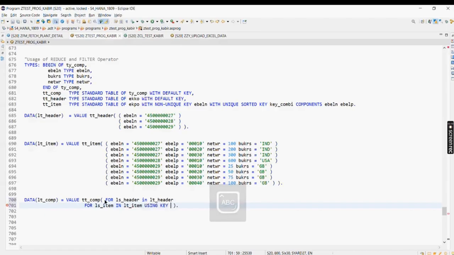Now can I write using key? We just understood that concept, right? So here also in the FOR expression you can use using key. So using key what? Key_combi and a where condition.